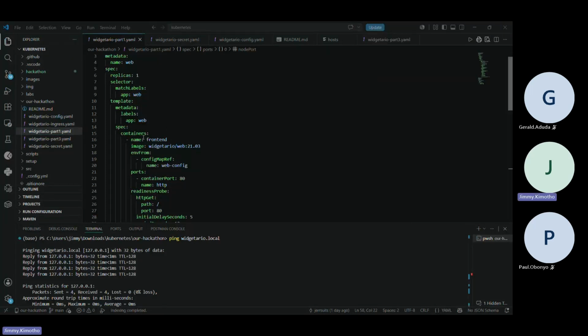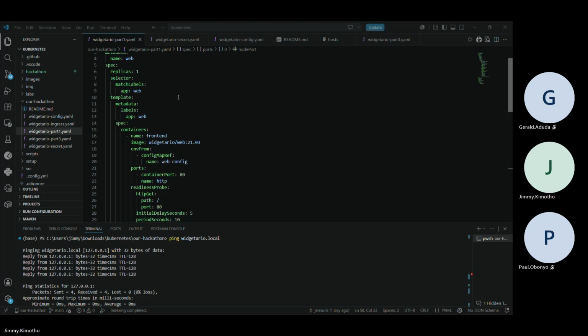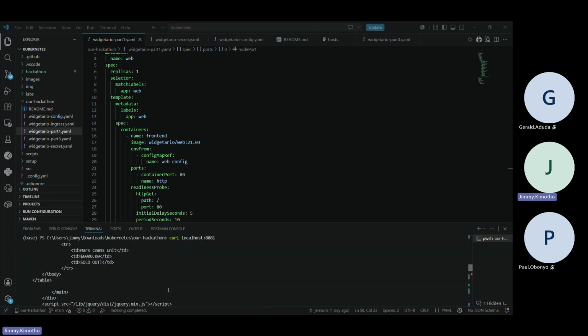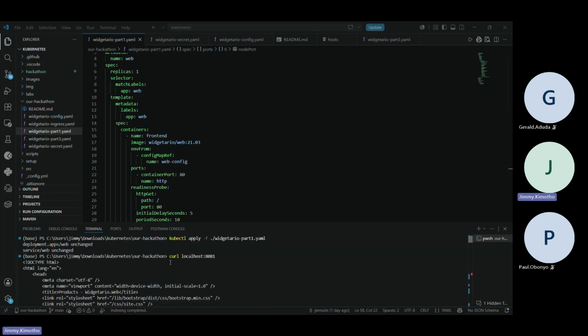So for starters, the first section was about setting up the core bits and bobs of the hackathon. We had to create the products DB, the products API, the stock API, and the web interface. These were the different pods that we created, and we had to make sure that all the pods were running.